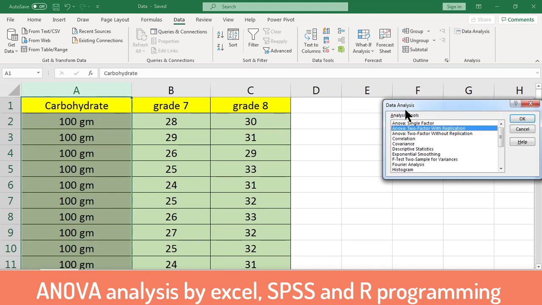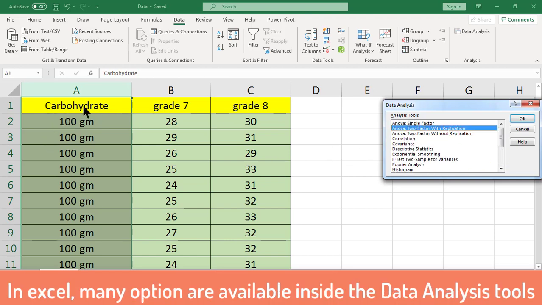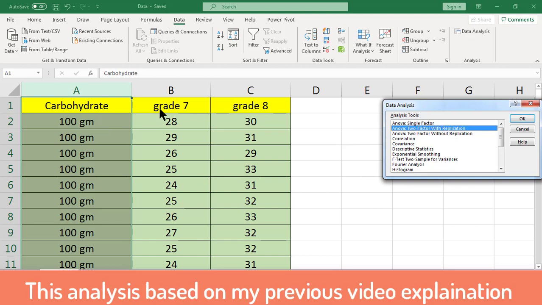Hello, today I will show you some statistical analysis using Excel, SPSS and the R programming language. In Excel, many options are available inside the Data Analysis tool. Here we can go this way. This analysis is based on my previous video explanation.